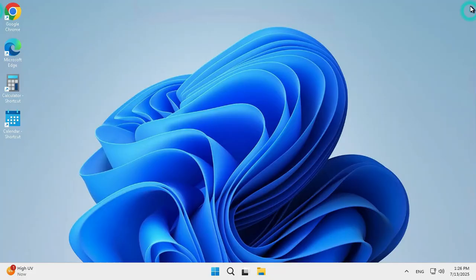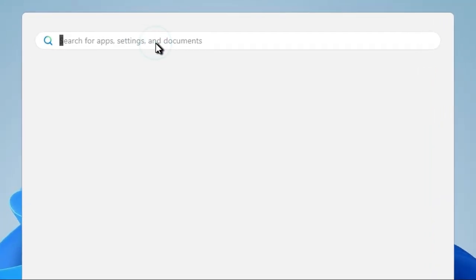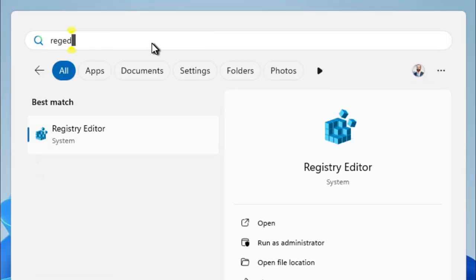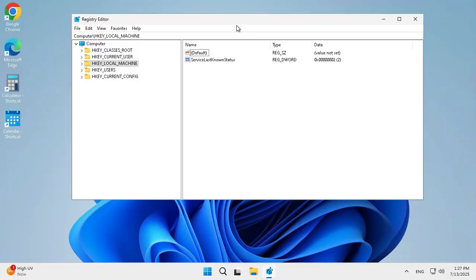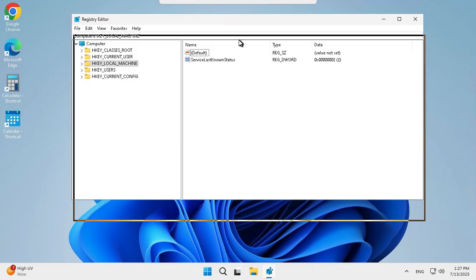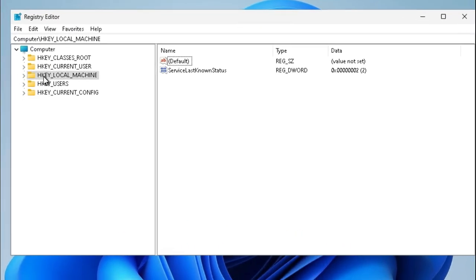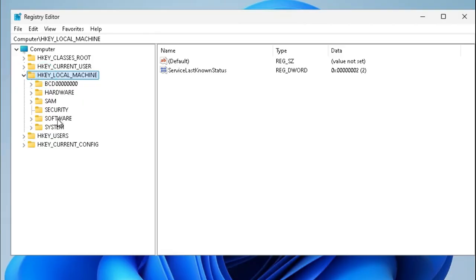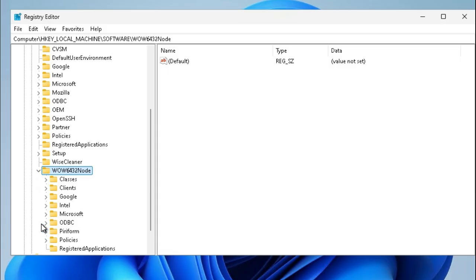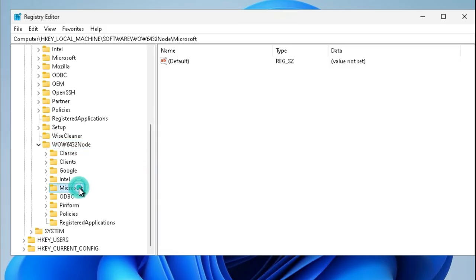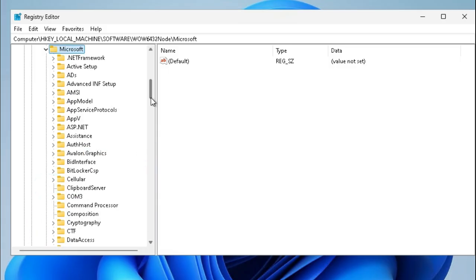Close Settings, click on Start menu. In search type REGEDIT. Right click on Registry Editor, click on Run as Administrator, click on Yes. Registry Editor has been opened. Now expand HKEY_LOCAL_MACHINE, then expand SOFTWARE, scroll down, expand WOW6432Node, scroll down again, expand Microsoft, scroll down.